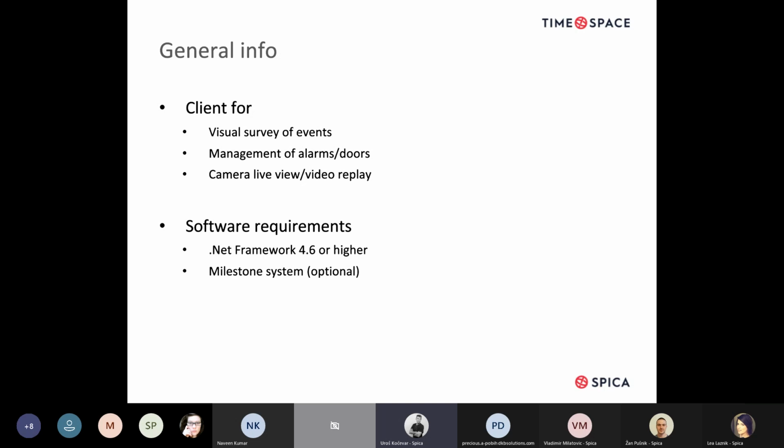We started with the ZTEC at the start, but later on we switched to Milestone. The option for ZTEC is still there because it's for one older version of ZTEC, but with the latest ZTEC versions, this integration will not work. We will talk about this video surveillance integration later.